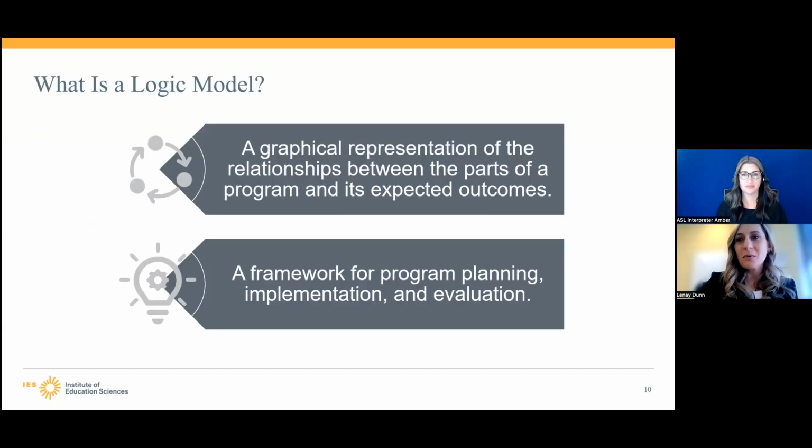All right, so let's start with just what is a logic model, because we want to make sure we're using a shared definition of a logic model. And there really are a lot of different kinds of logic models out there to work with. But at its core, a logic model is a graphical representation of the relationships of a program or a strategy and its expected outcomes. So it lays all of that out so you can see how the strategies are intended to lead to the outcomes.